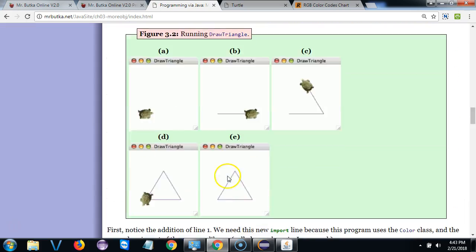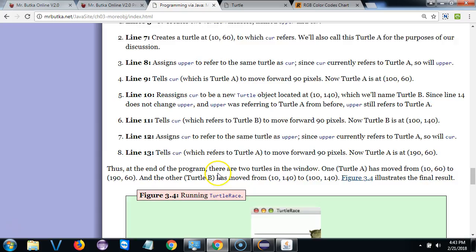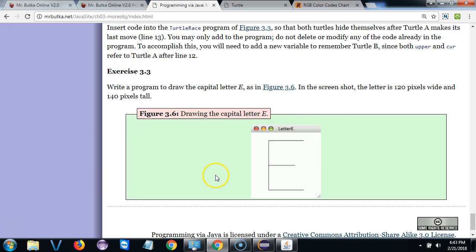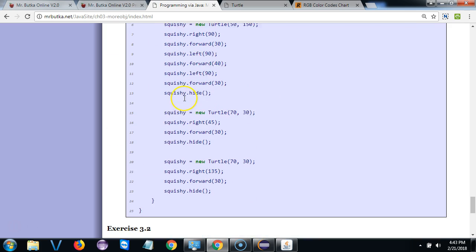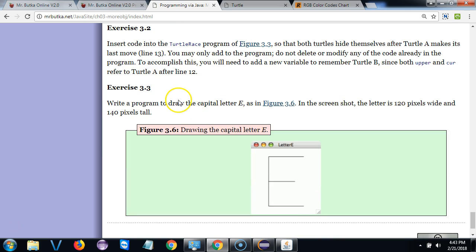Also, at the end of this chapter, there are a couple exercises. You should give yourself a shot at those too, to take a look, as well as read through this particular one. But there's a couple exercises here, help you get a little bit more confident.